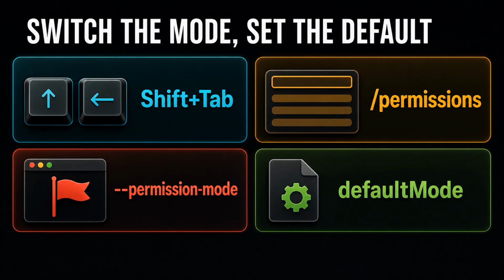You can switch interactive modes during a session, commonly with Shift-Tab, and you can inspect or edit permission rules with /permissions. You can start Claude with a specific permission mode from the command line, or set a default in settings.json with default mode. So the mode is operational. It is not your identity as a cautious or aggressive developer.